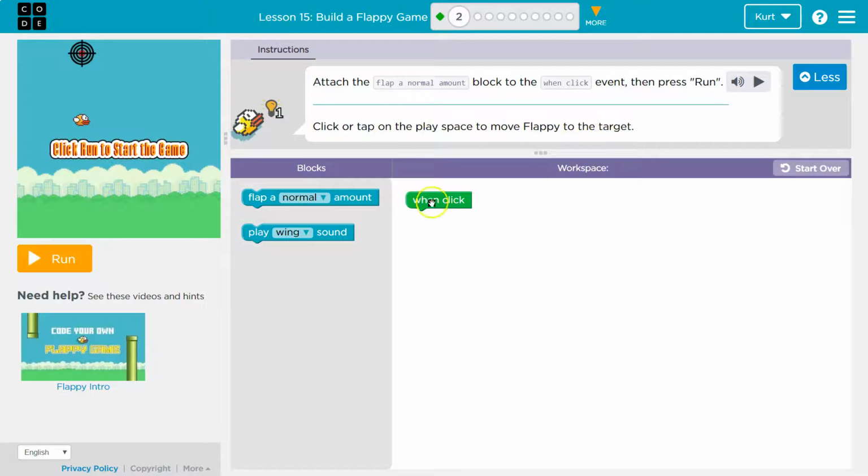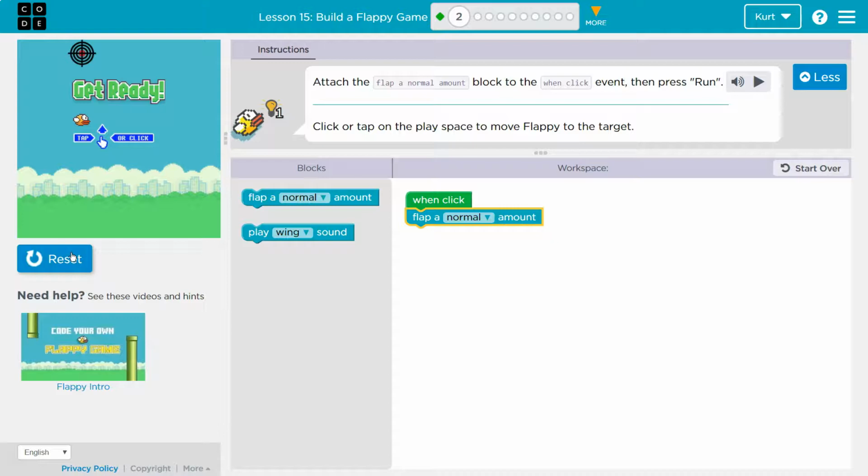Okay, so attach flap a normal amount block to the when click. Flap a normal amount and click run. Now, what's going to happen here? Notice nothing starts, and nothing starts because computers will only and always do what we tell them to. And I have not told that bird to move. And my code, I said, okay, bird, you can move, right? Flap a normal amount, but only when I click.